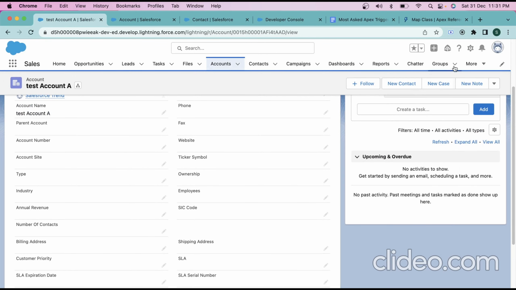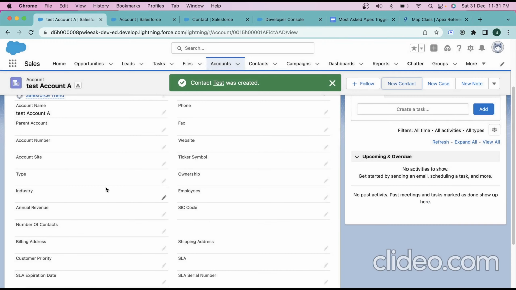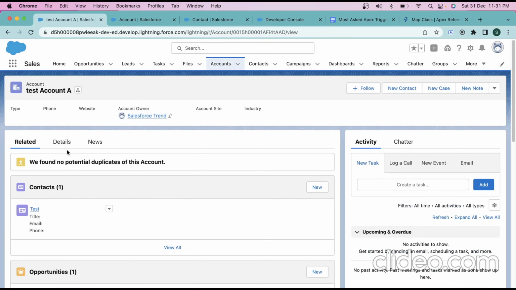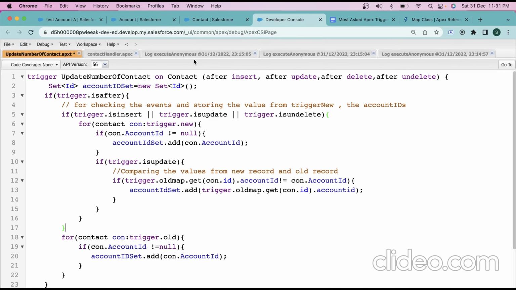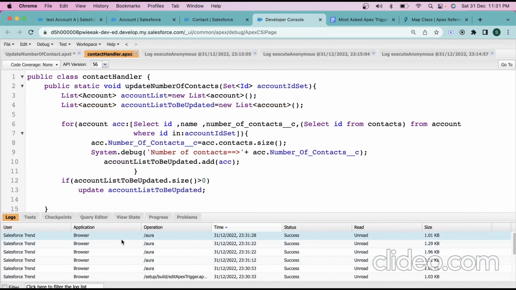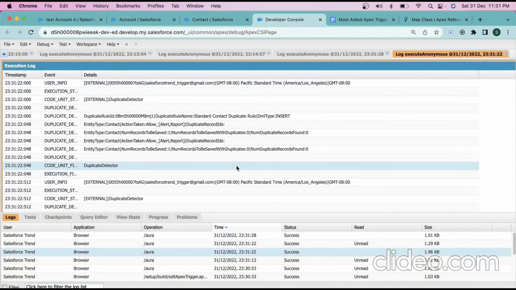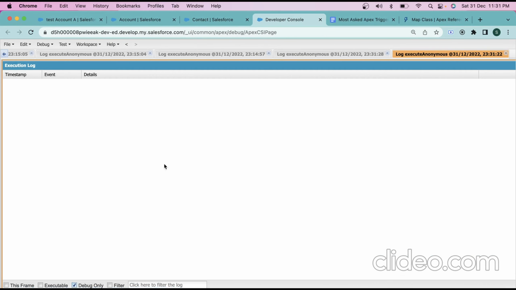There is no value. If I create a new contact from this account, test, and try to save it, let's see what comes over here. If I open number of contacts, there is one contact, but no value gets populated, so we are missing something over here. If I go to this and try to open the debug logs, this one, if I open it and do debug only, there are no values.